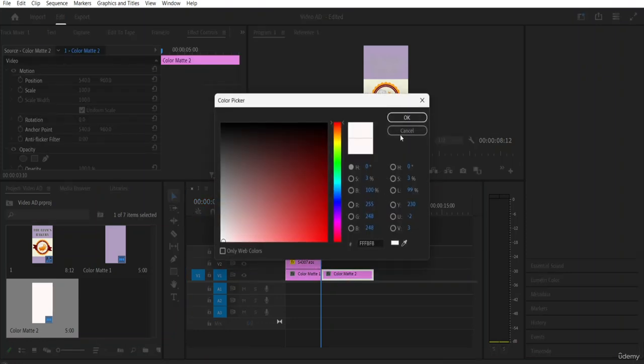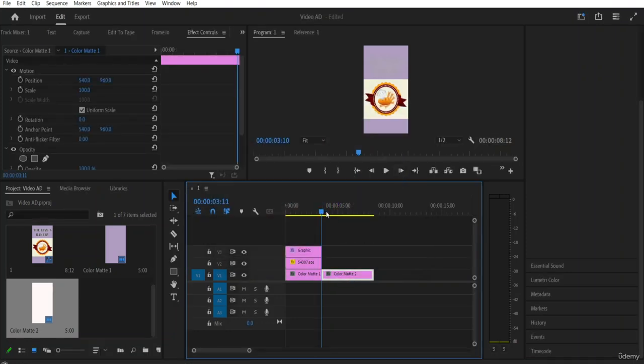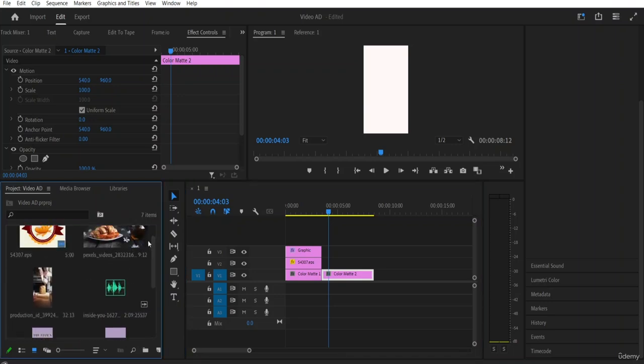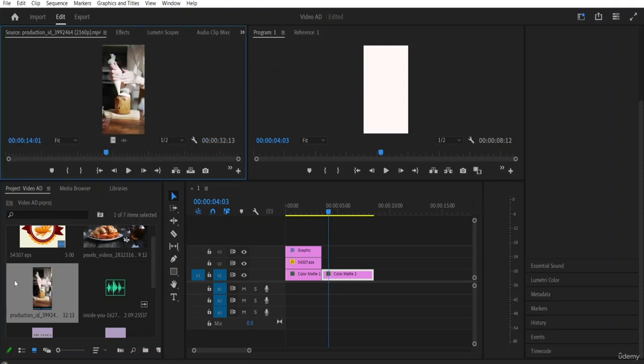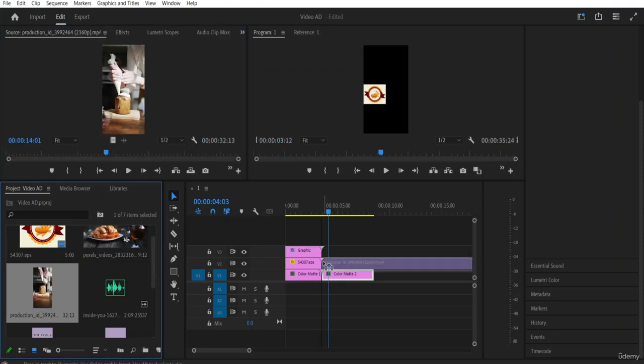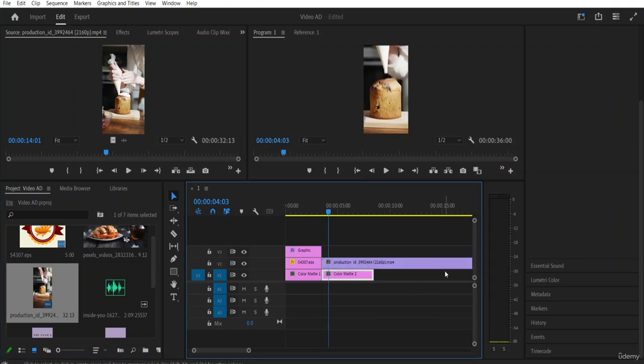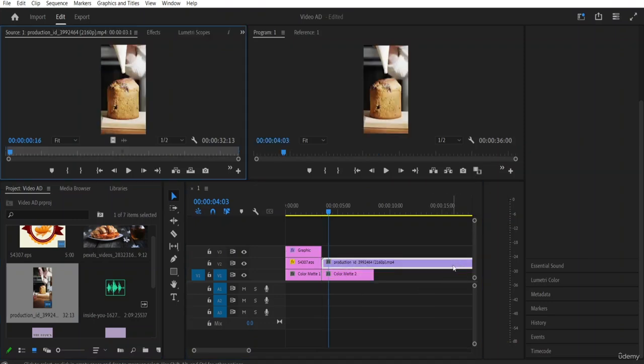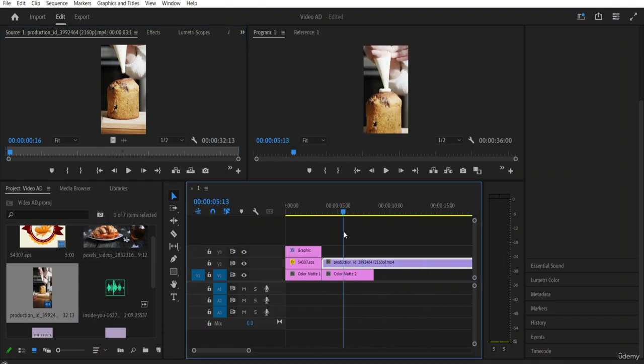Okay, so on top of this color matte, I will come here on top of this color matte I am going to put up a video. So here you guys can see I do have this particular video right over here, and what I'm going to do is I am going to take this video and I'm going to drag and drop it right over here. Okay, so now I'll select this particular layer and let's come right here.